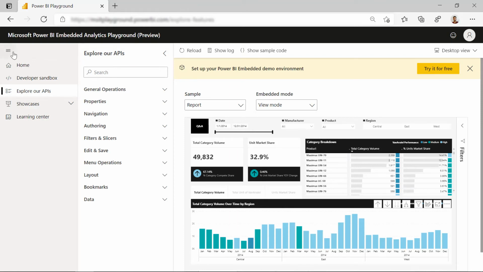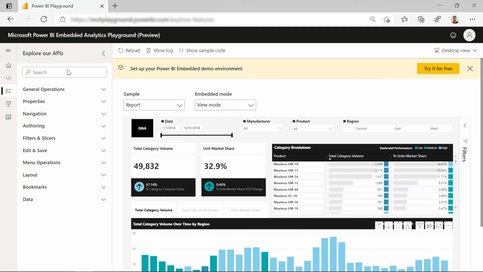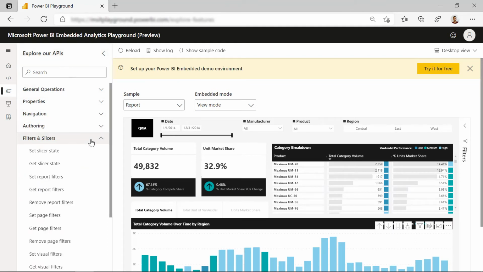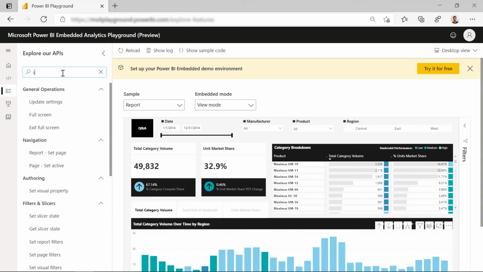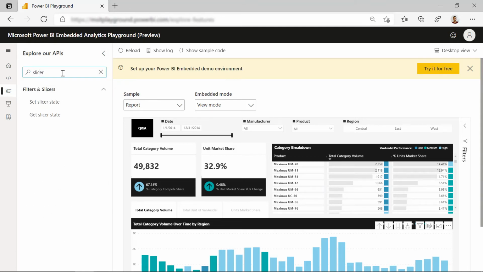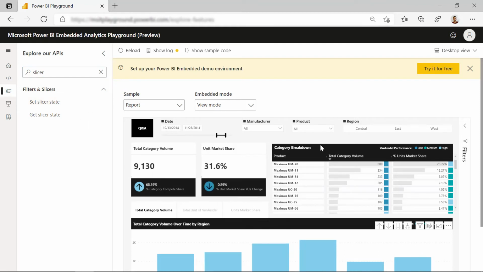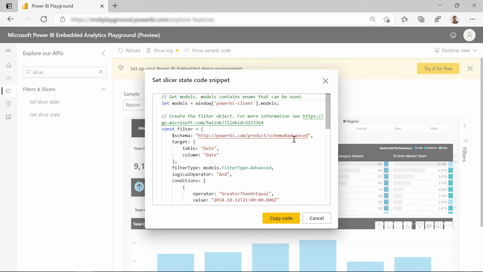For example, I can go here and see all the filters and slicers APIs, and I can also use the search box. So, for example, I search for a slicer, and I get only the slicers APIs. Then I can go and set slicer state. When I click on set slicer state, the report will immediately apply the API. If I want to go and check the API code, I can click here on the ellipsis and click on show code snippet. The show code snippet shows you exactly what code is running.